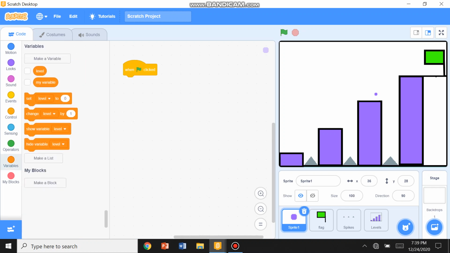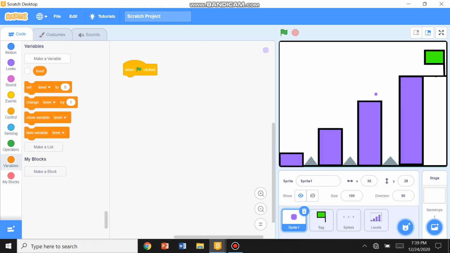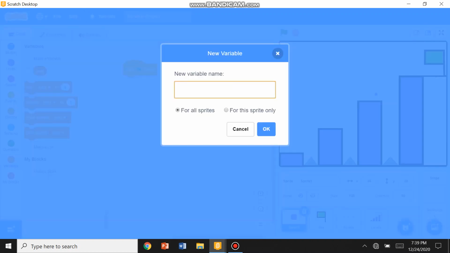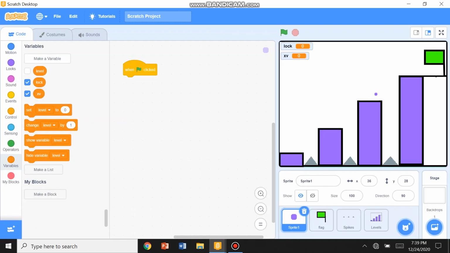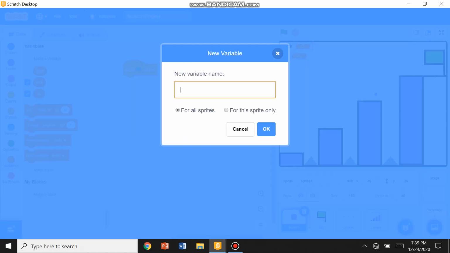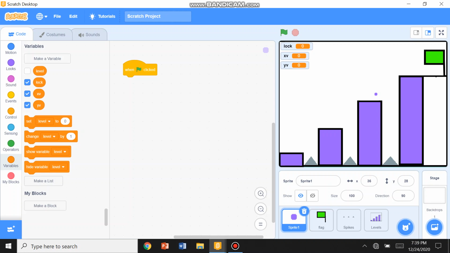So now I needed to make a bunch of variables. Level is already there because we made it for the three different sprites. I need a variable lock, XV, and YV. You can replace the V with speed if you feel like it, because that explains it easier. But yeah, let's get into it.